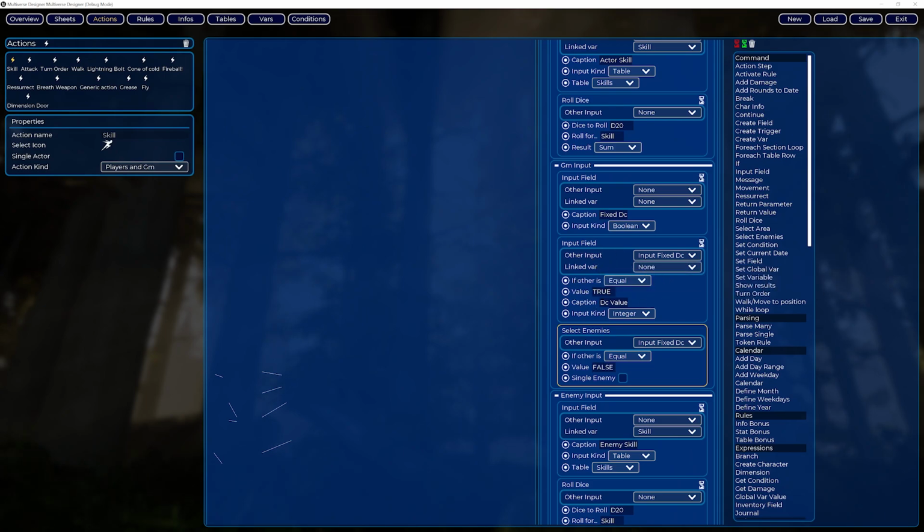Now, again, I will go to this and we will understand now what this means. This part here, if other input and if other input equals etc., etc., is to be used when there are some fields that are optional. For instance, if the other input, which is this one here, because it's fixed DC, if the fixed DC is true, we need another input, which is the DC value. But if the fixed DC is false, then we need to select enemies.